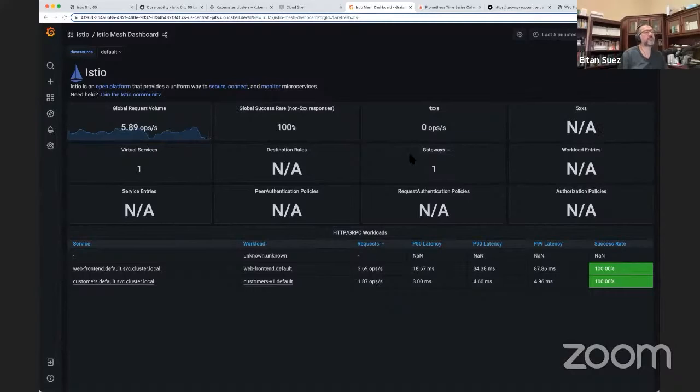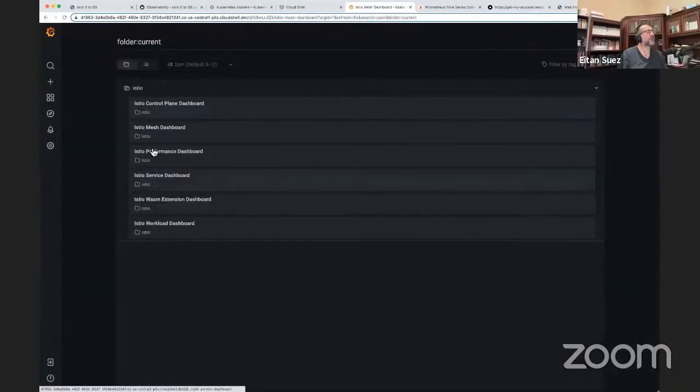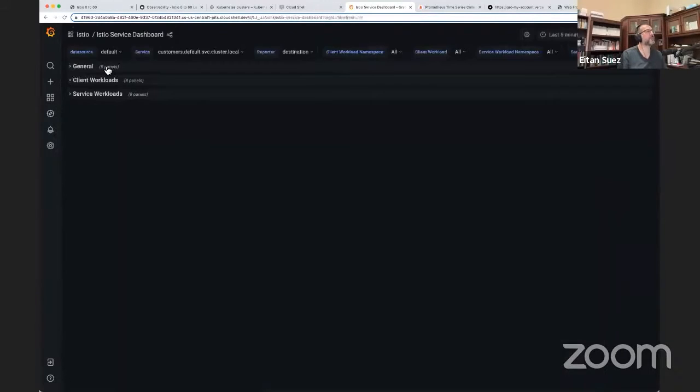Virtual services, destination rules, we'll talk about those in a minute, and other things which are currently not applicable because we don't have any of them. So if we configure authorization, authentication policies, you should see some information in some of these boxes. Right now we don't. So this is a good dashboard for looking at the health of your mesh. And if we go back to this list of dashboards, we can look at the service dashboard where it gets a little more interesting.